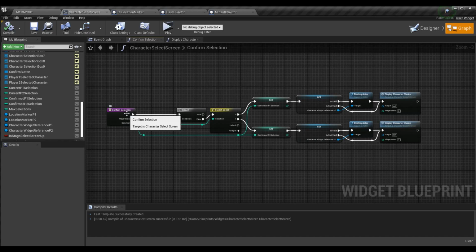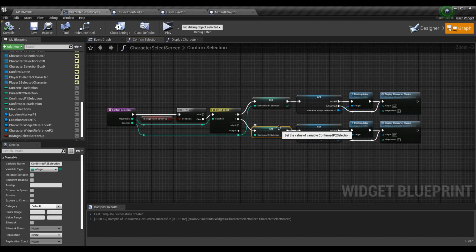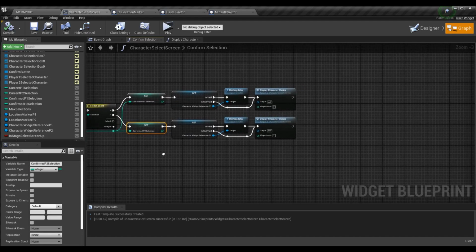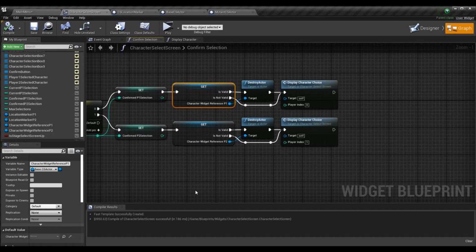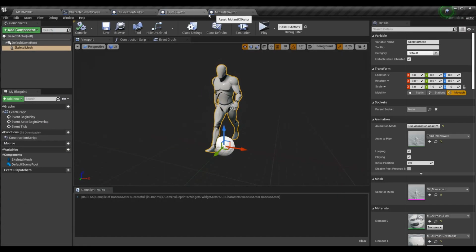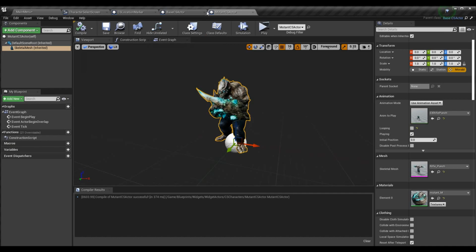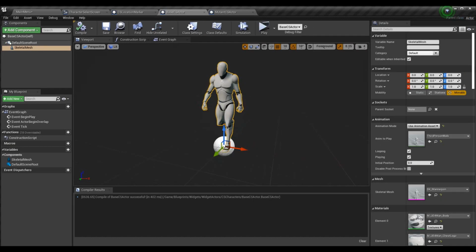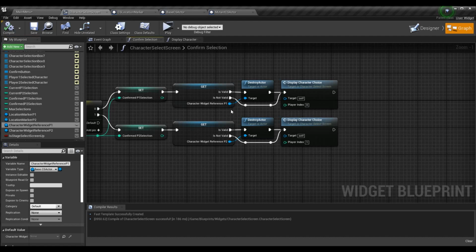If you've been following the series, you should go from confirm selection to the switch on int, and then set these selections accordingly. What we want to do now is get the character widget reference. So I was talking to you about these that I made earlier that I said they're a little weird. What these are, are references to the actors, the base CS actor. So they're just references to this, and since the Mutant CS actor is a child of the base CS actor, it's references to any of these classes. Okay? So you can go ahead and make these.